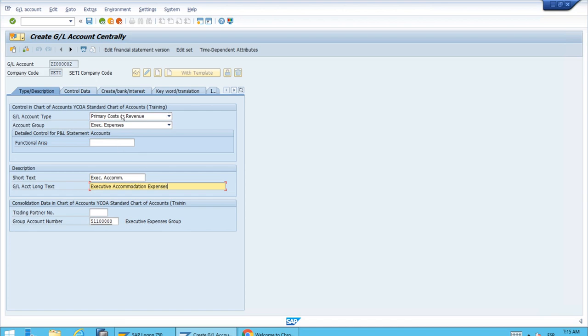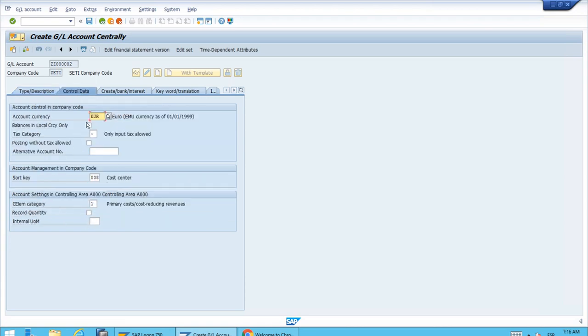For example, the GL account is correct. The account group is also the one that we want. This is also considered an executive expense at the level of the group, so this is correct. For the control area, it's also in euro, only input tax allowed.